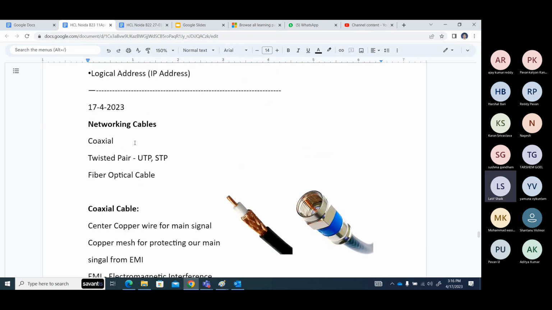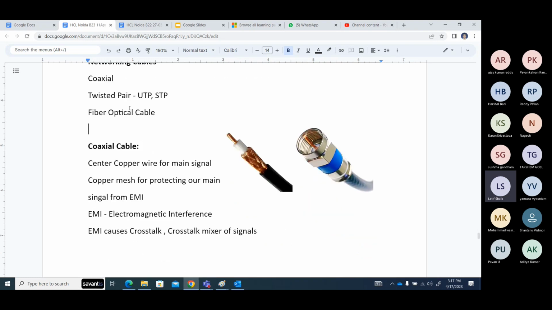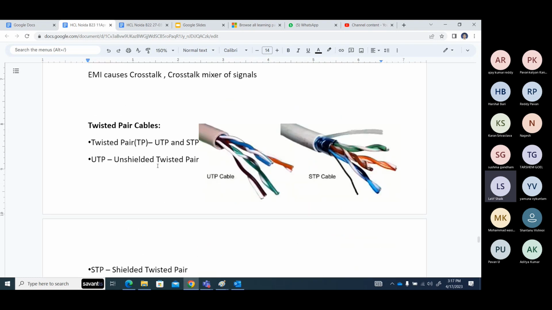So guys, mainly we are using three types of cables in networking: coaxial cable, twisted pair cable, and fiber optic cable. In our regular networks, we are using twisted pair cable. Twisted pair again has two types, UTP and STP. First of all, we'll discuss the coaxial cable.